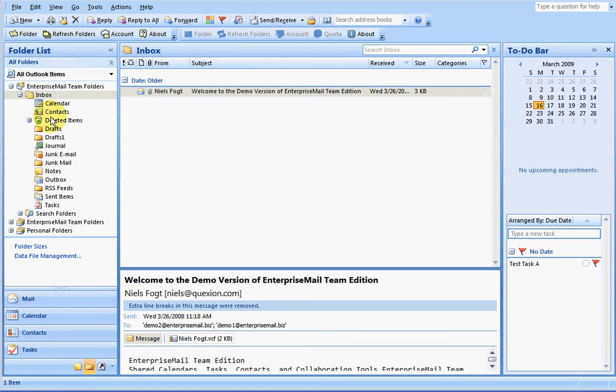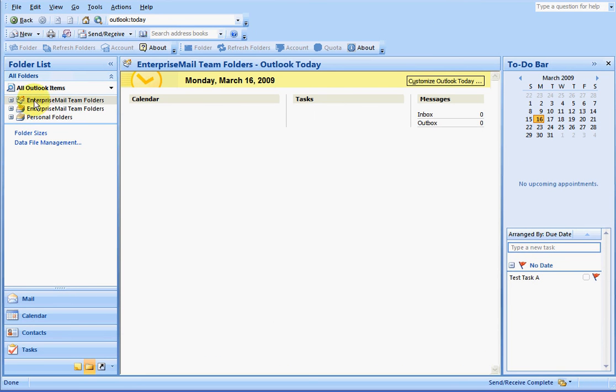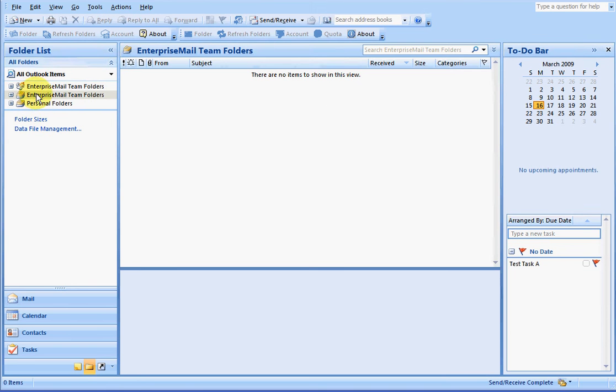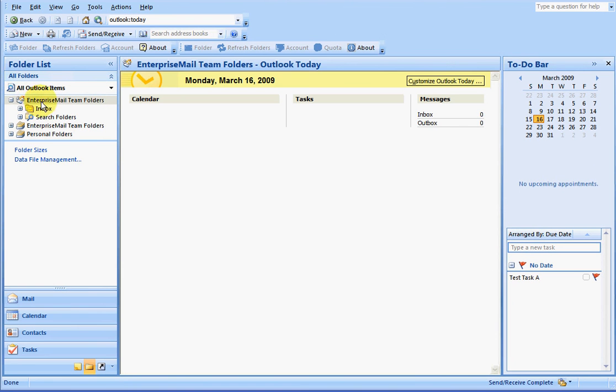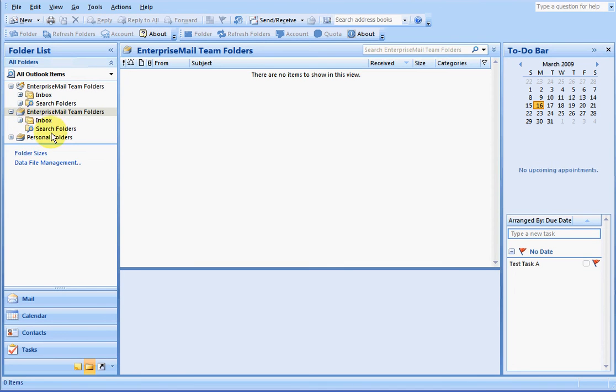Today what we're going to look at is how easy it is to share things like your calendars, contacts, and tasks inside Outlook using Team Edition. What we've done for this video is set up two accounts inside Outlook as if they were two separate users for Enterprise Mail Team Edition. You'll see here that we have two sets of Enterprise Mail Team folders, one here and one here. This will be demo 2 at enterprisemail.biz, and this account will be demo 1 at enterprisemail.biz.